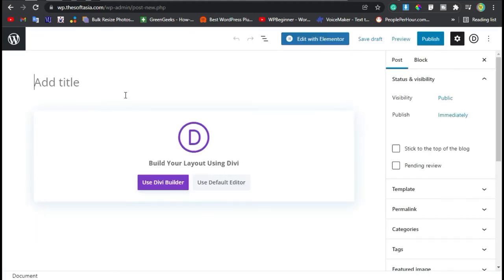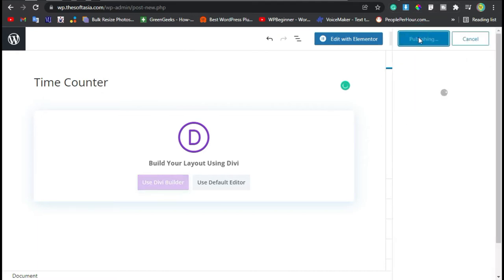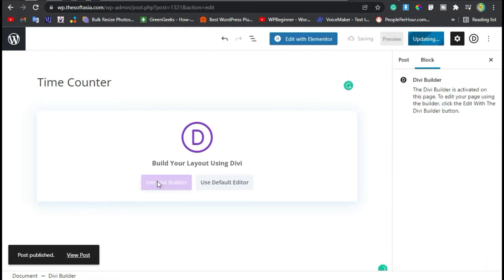Here you have to add a post title. I will add time counter and publish the post. After publishing, click on the use Divi builder button. It will take you to the builder settings.